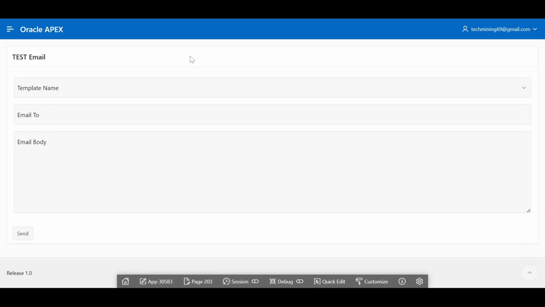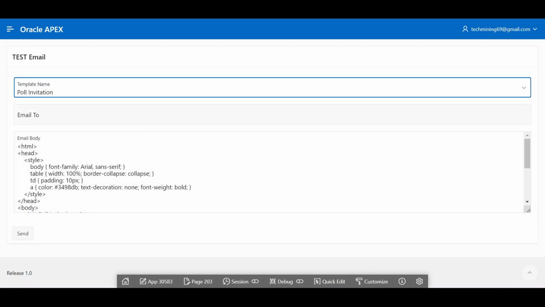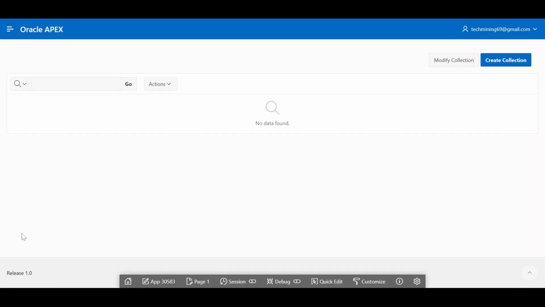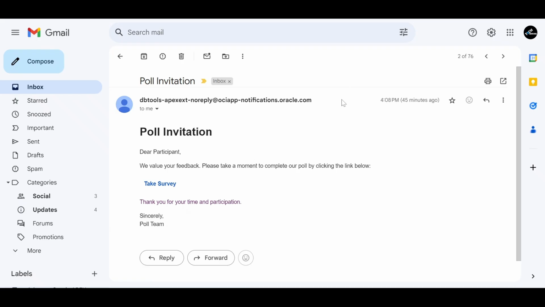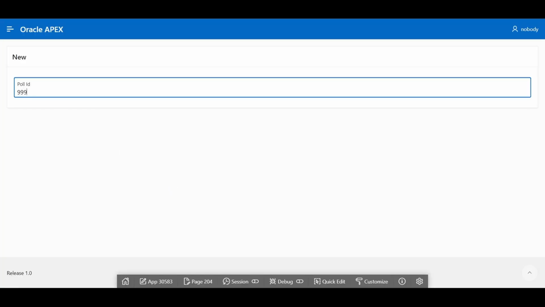Save and run the page. Select the template. Enter the recipient's email address. Click the send button. This is the email received by the recipient. When you click the take survey link, you are landed on the survey page in the application.